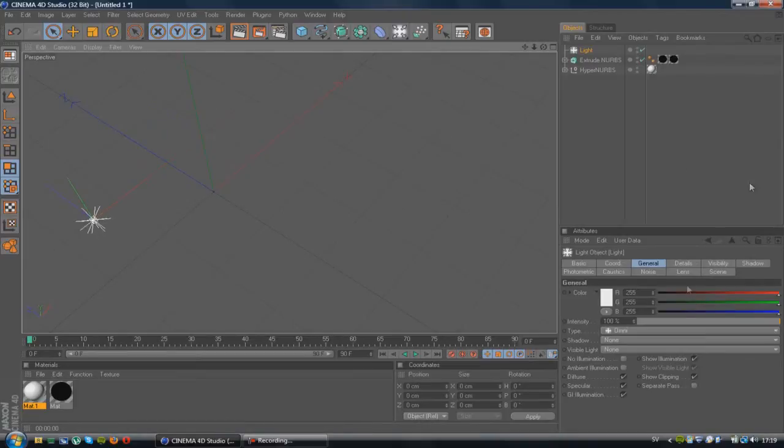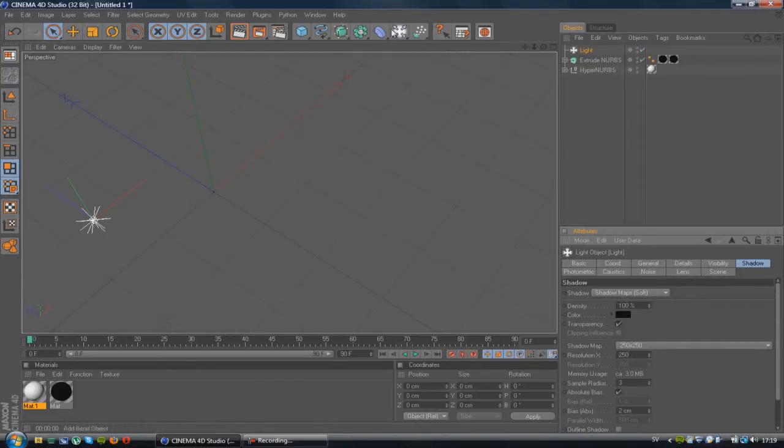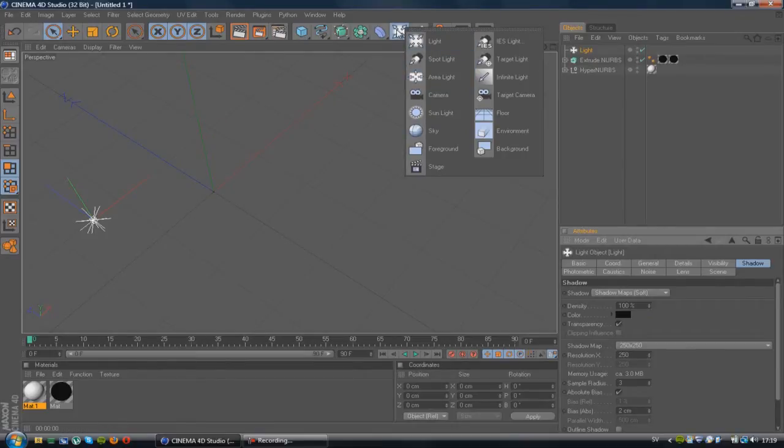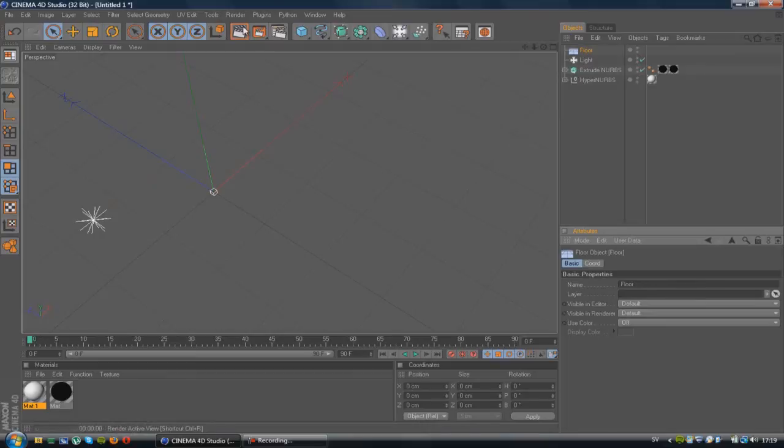Let's move to the side, and if you have ambient occlusion, you don't need to put on the shadow, but just press the light when you put it out. Press shadow and shadow map soft or something else. I like it soft right now. You go into the light thing here again. It was here. Go to floor, and we have floor also now.